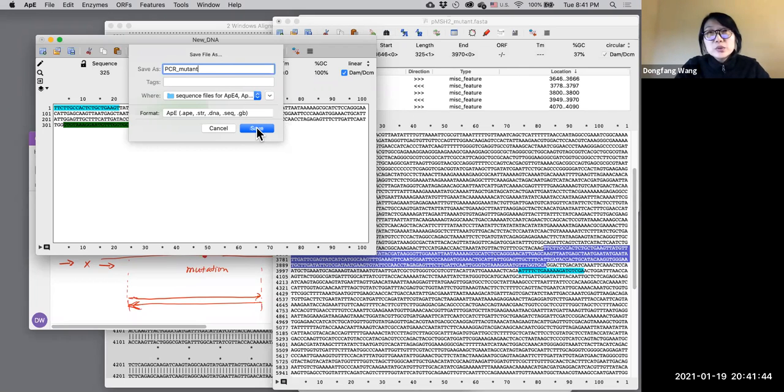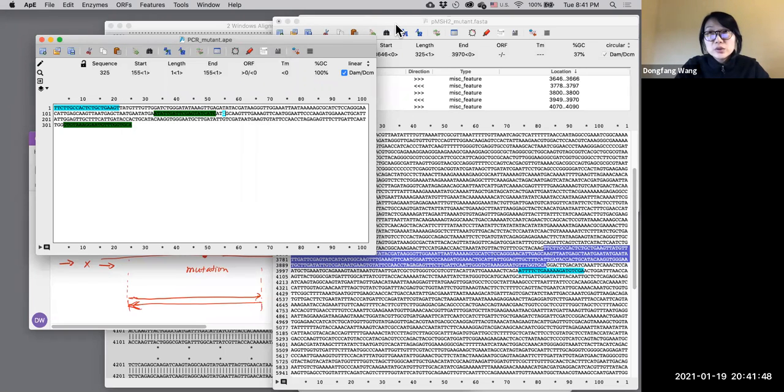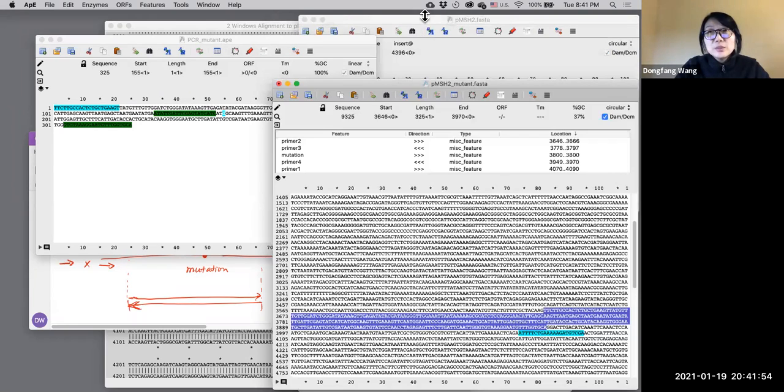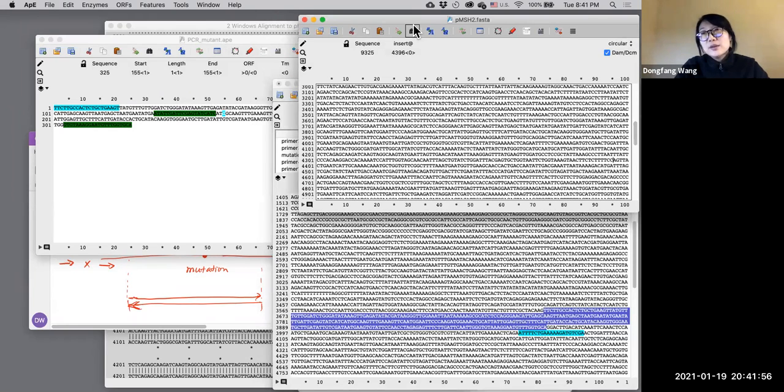And I'm going to do the identical steps for PMSH2, right? So just do the same thing for PMSH2. Not the mutant, do this for the wild type, and then you should have another file called the PCR wild type. So those two files, we are going to use them in the next APE assignment, APE 6.